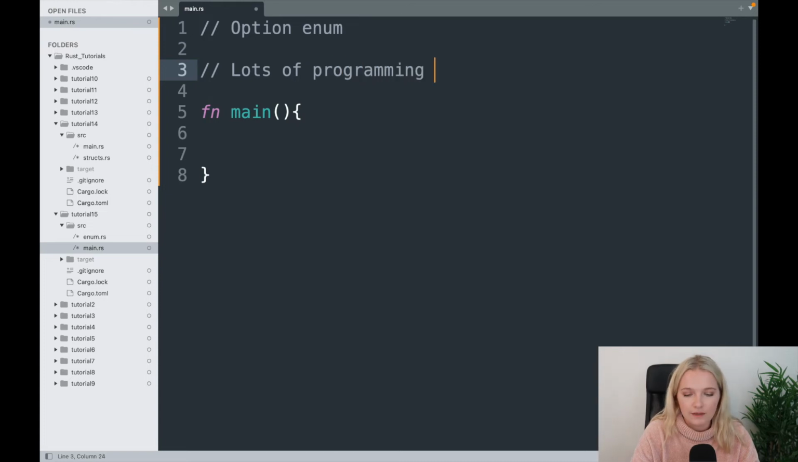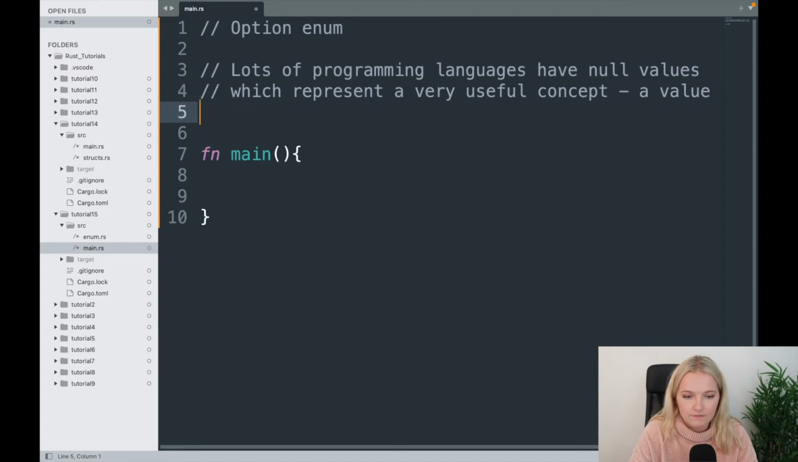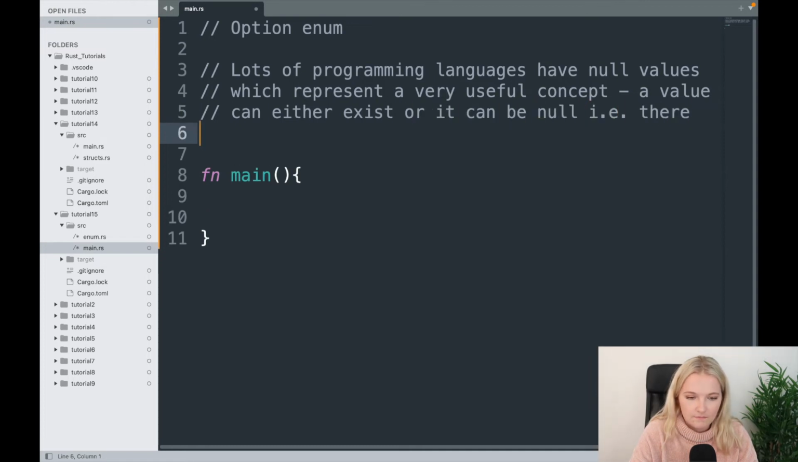So lots of programming languages have null values. Hopefully you'll know what that is, but don't worry if not, we're going to go into it today, which represent a very useful concept. A value can either exist or it can be null, i.e. there is no value. So that's a bit of an overview of null values.